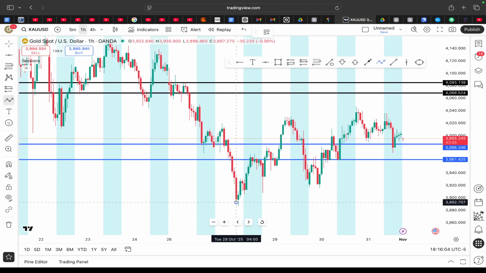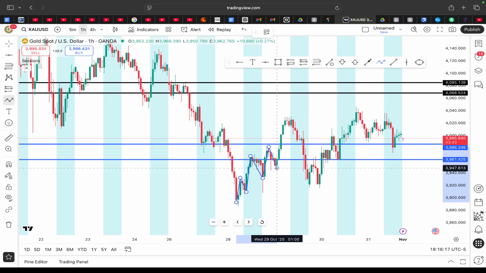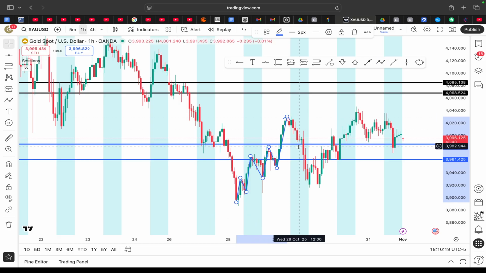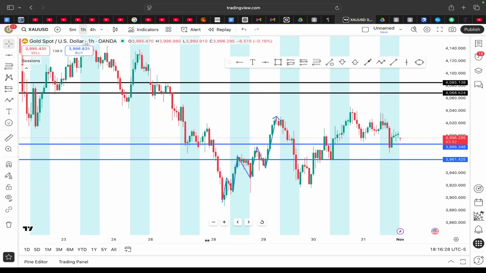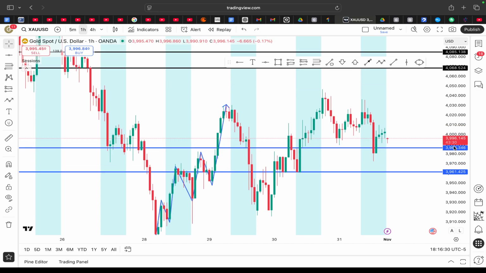So we have a low right here. Then we have a higher high, higher low, higher high, higher low, higher high, higher low, higher high, and then price finally breaks structure on this pullback right here. But when it comes to entries, right? Let's see. Boom.